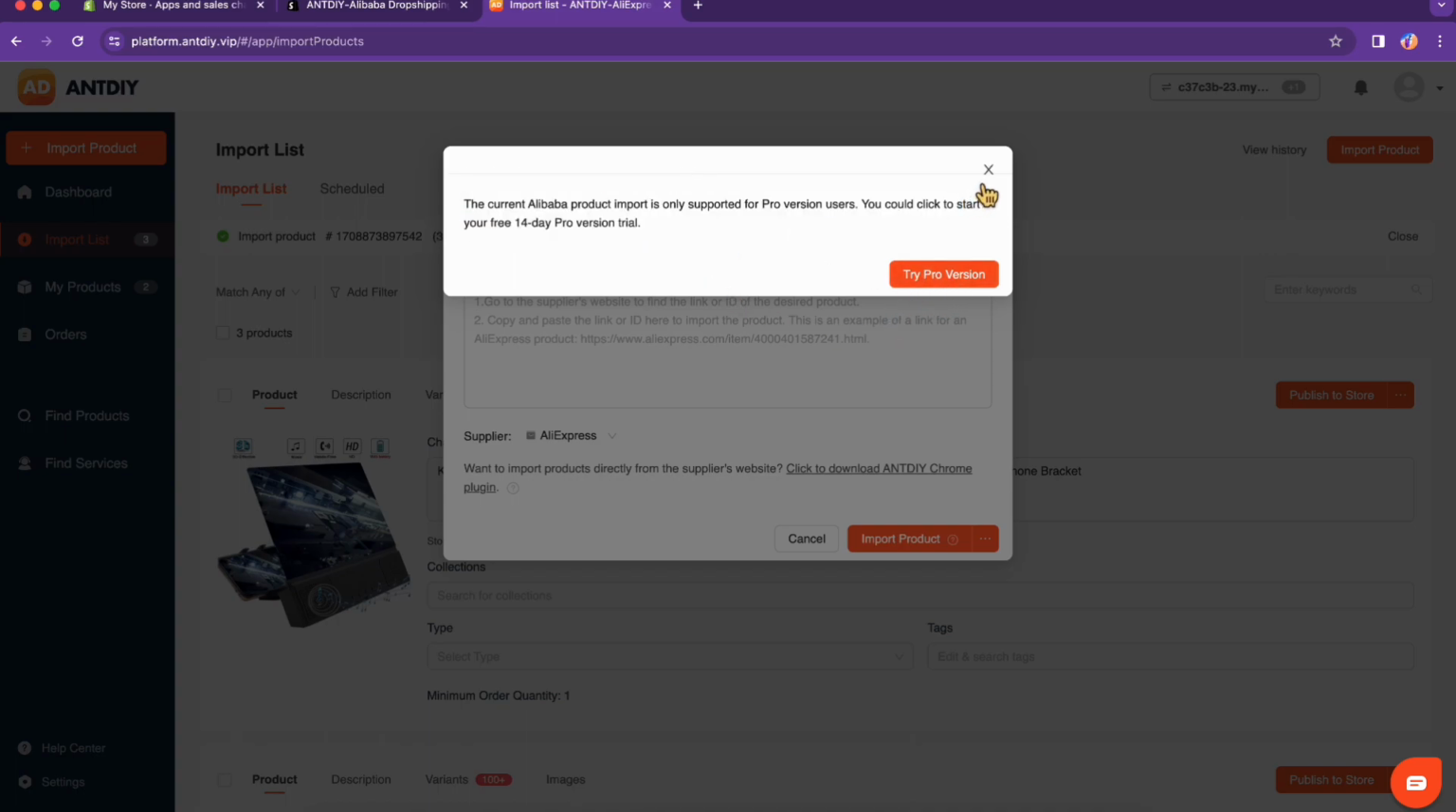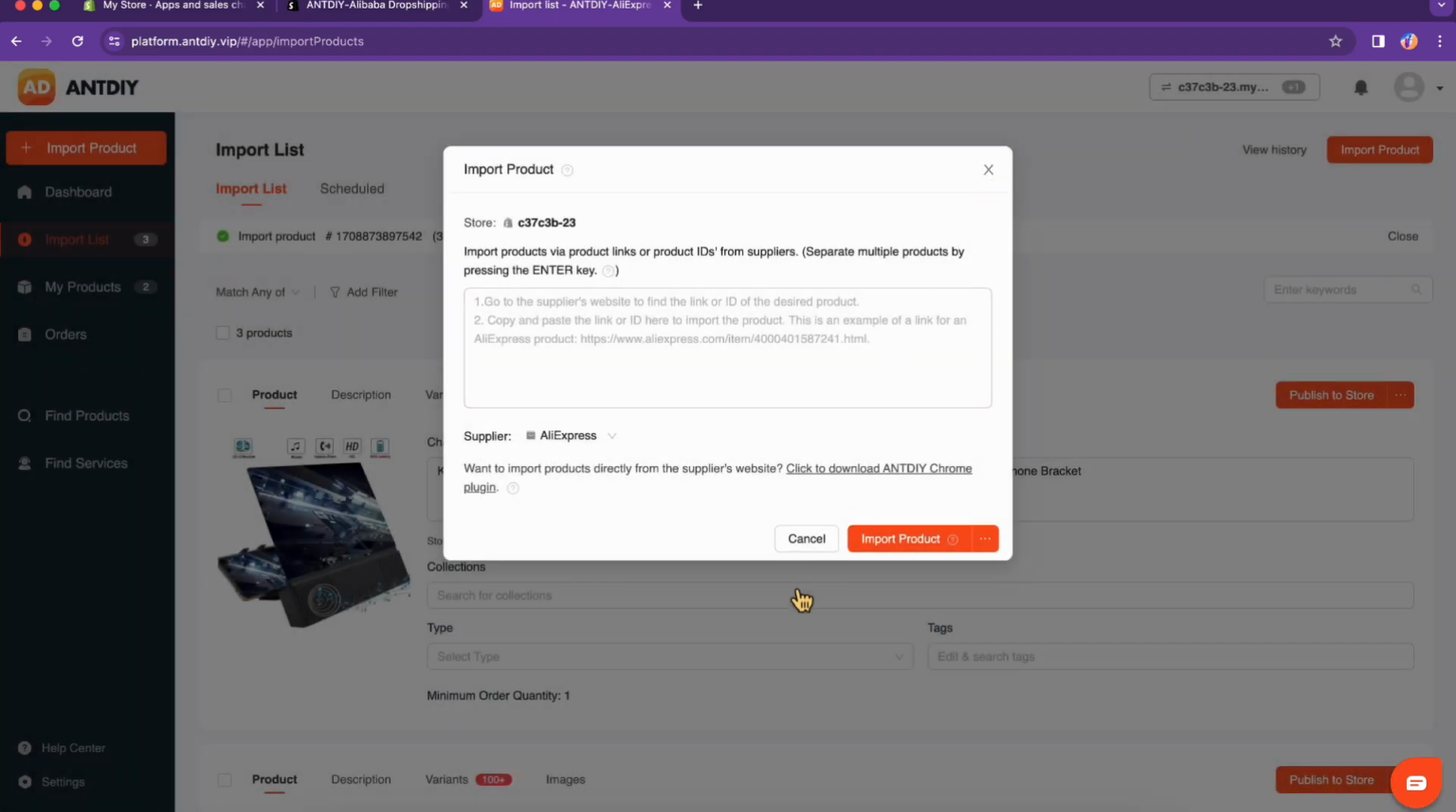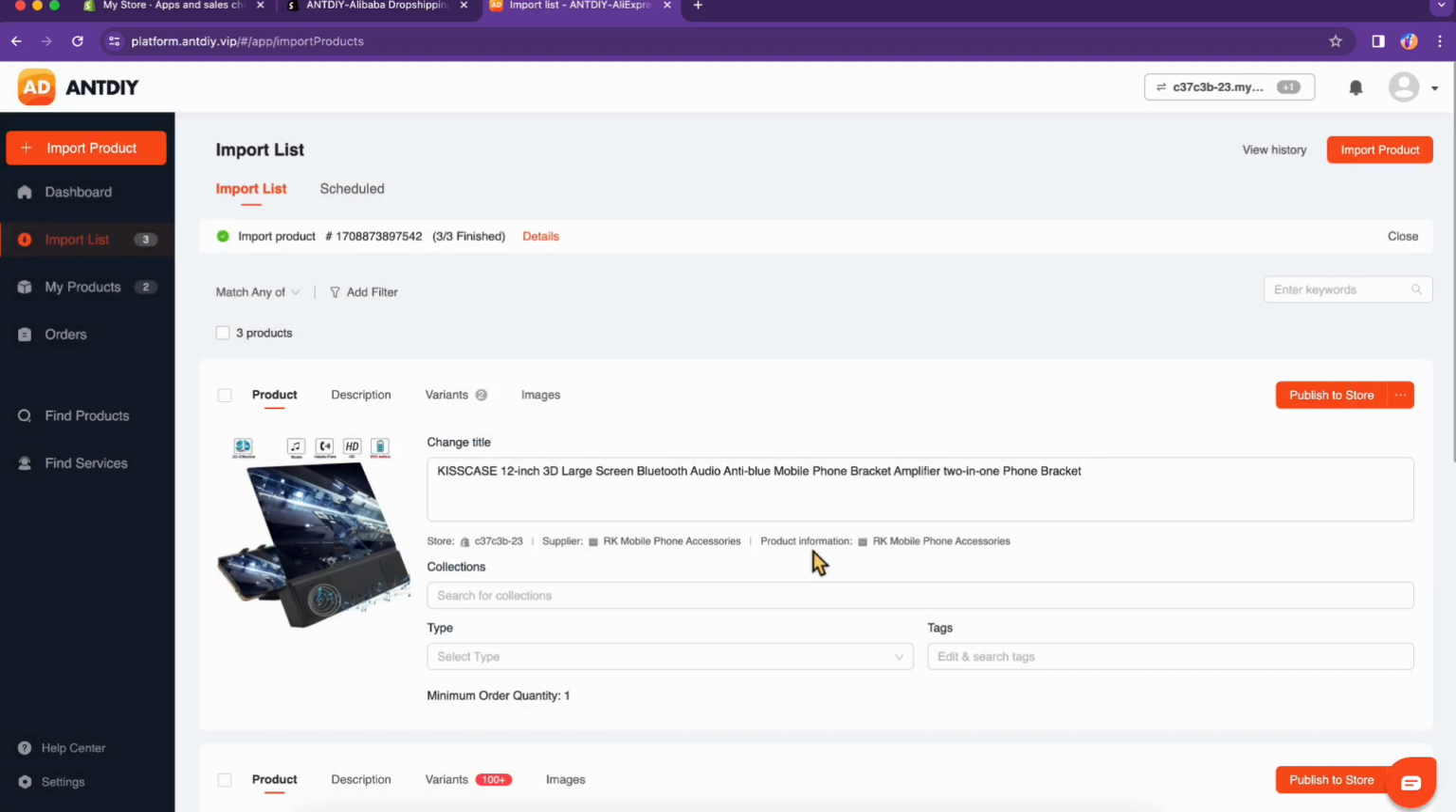And there you have it. Adding products from Alibaba to your Shopify store is as easy as following these simple steps.